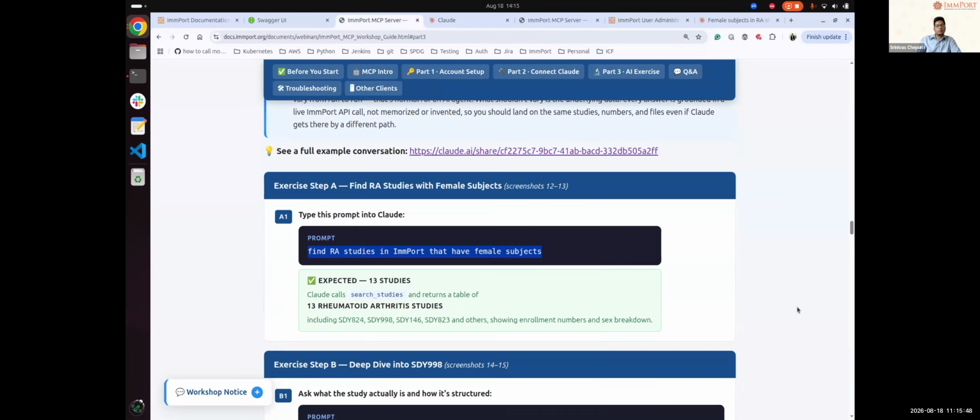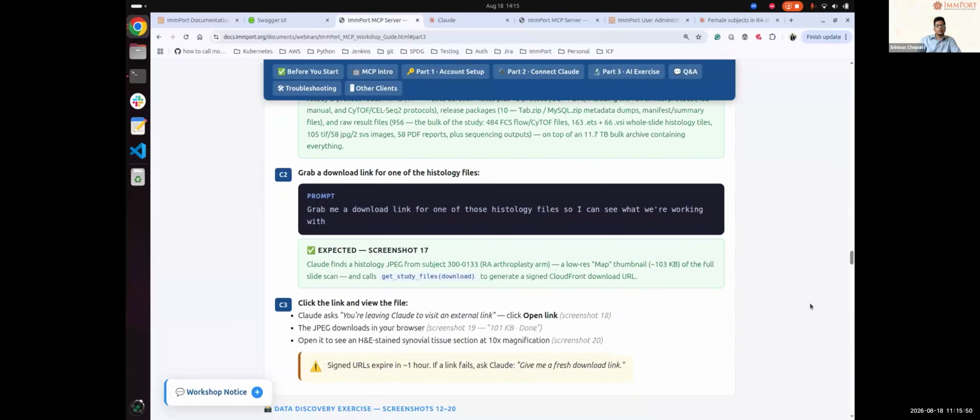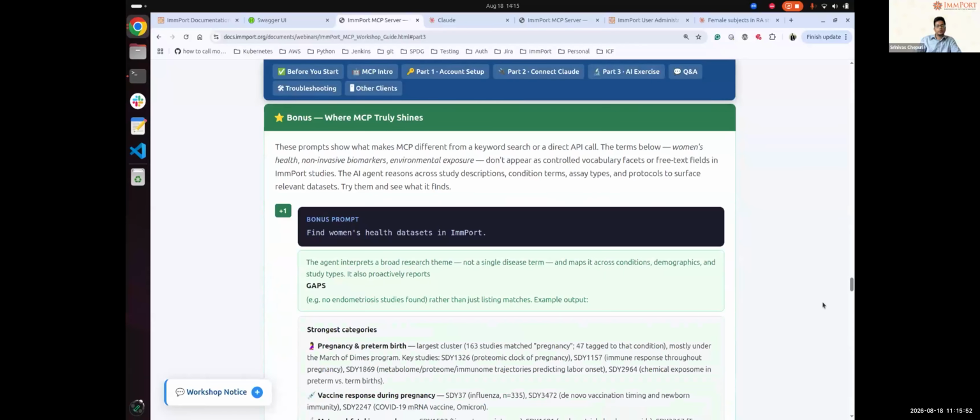We did curate some bonus prompts that you can try. Also, I would like to point out here that you don't have to choose the terms from ImmPort's controlled vocabulary. Since you're playing with this AI agent, the agent understands the context and makes the relevant ImmPort MCP tool calls.